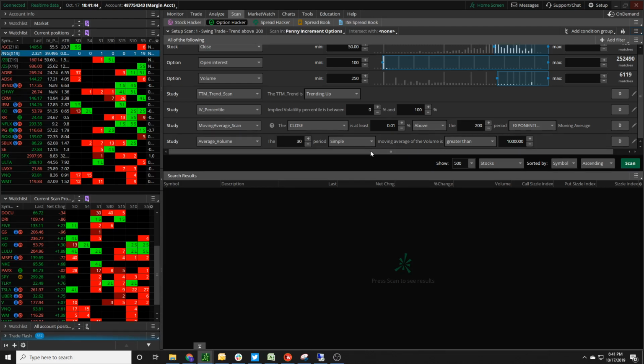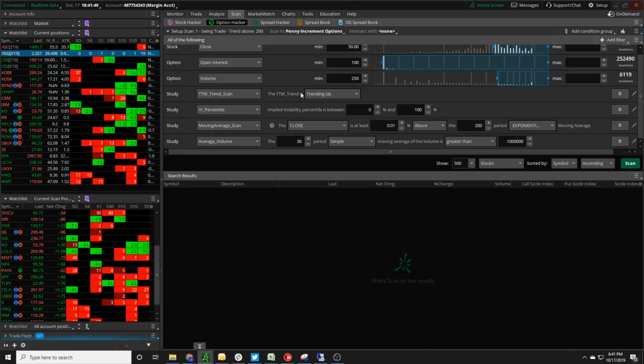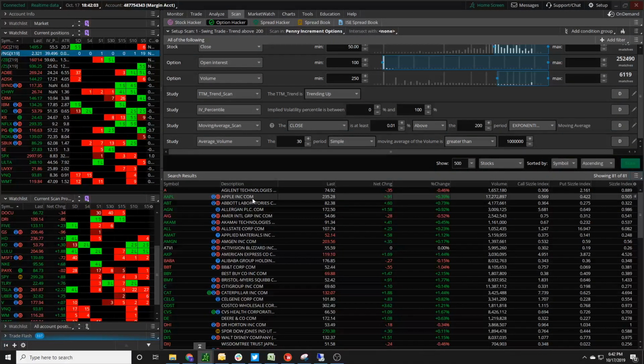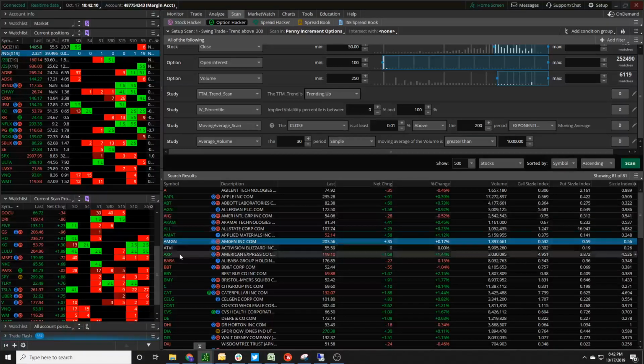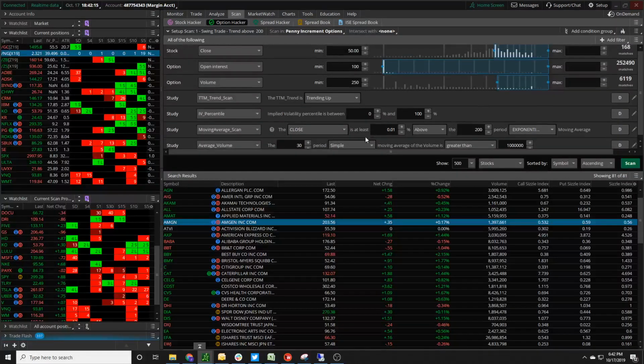So then what this will do is give me stocks that close above 50, trending up according to the TTM trend. It's at least above the 200 day by 0.01%. And the average volume is at least 1 million. I hit scan, and this will give me 81 stocks that are trending up right now. And then you can come over to your chart. I think I may have closed it. I did. And look them up and see if they're worth taking your trade. That's really it. Mess around with it, but that's where you would go for your scans.